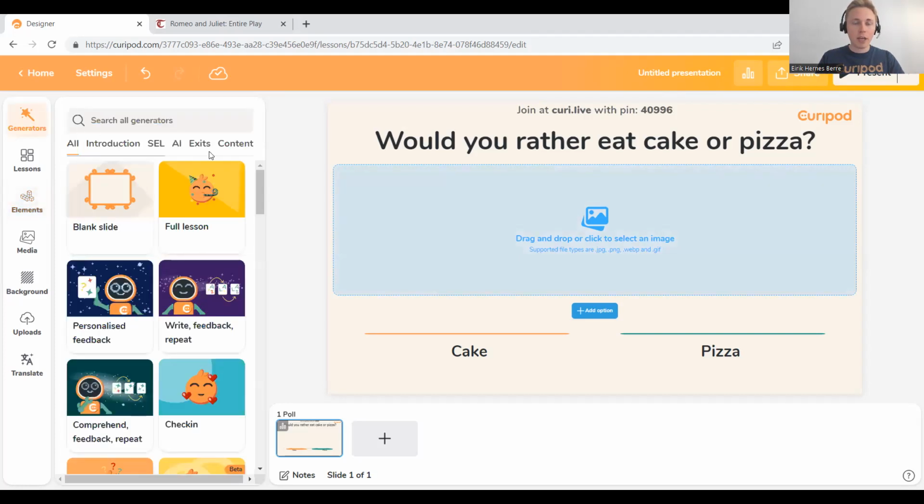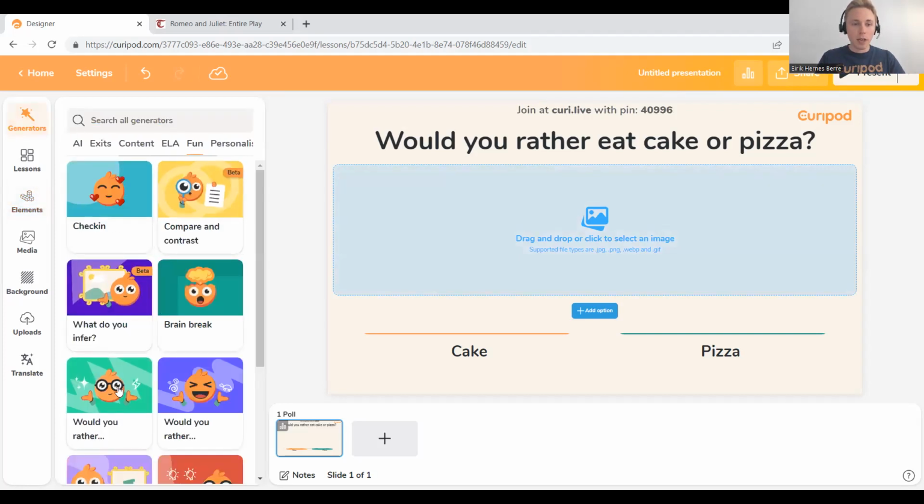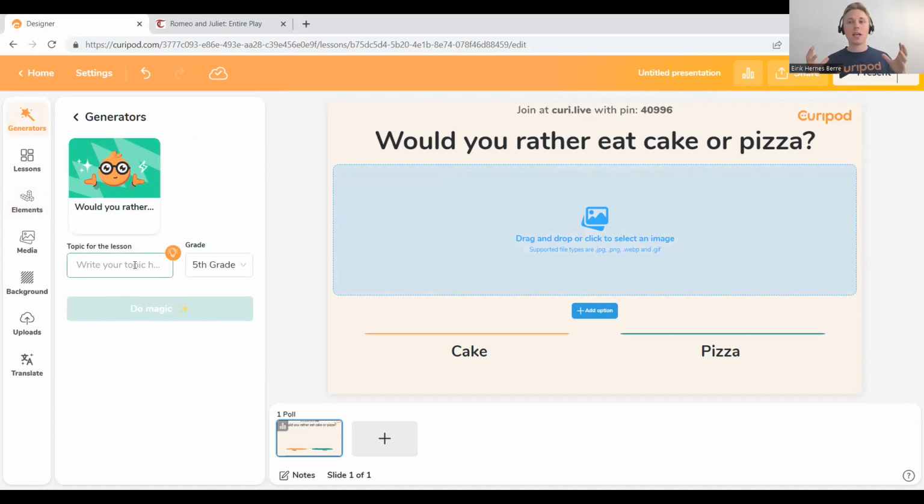So in the AI generator, I can rather go to our fun section and I can choose the would you rather. And what's happening in that would you rather activity? Well, the Curipod team has told it that a would you rather activity is a fun and creative question giving two different alternatives. So you can just feed it your topic. We feed that into our AI system, and the AI system then is asked to come up with a creative would you rather activity about that topic, and then fill it into the learning modality poll.